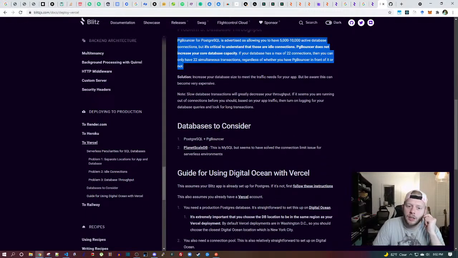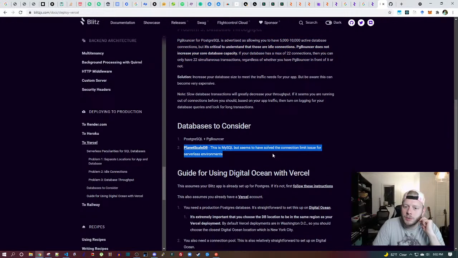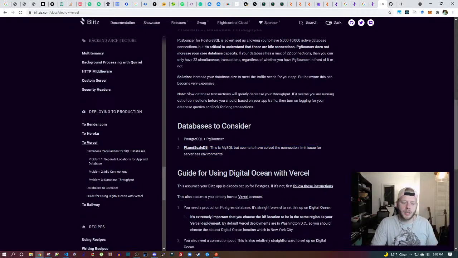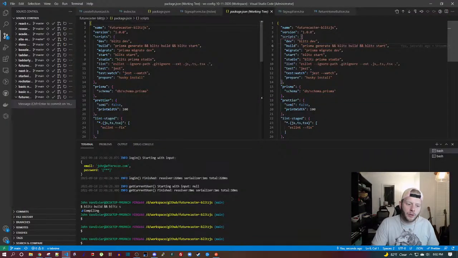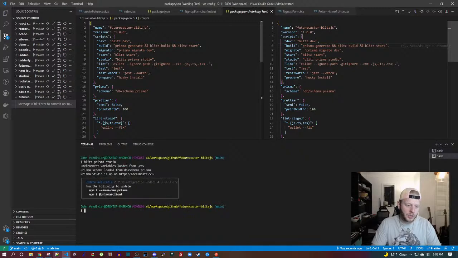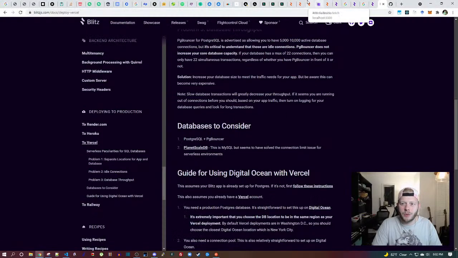Planet Scale DB, huh? Seems to have solved the connection limit issue for serverless environments. That's an interesting idea. Oh, connection limit issue. Okay, let me kill my local connection. Okay, so my local is not connected, but it still wasn't working.